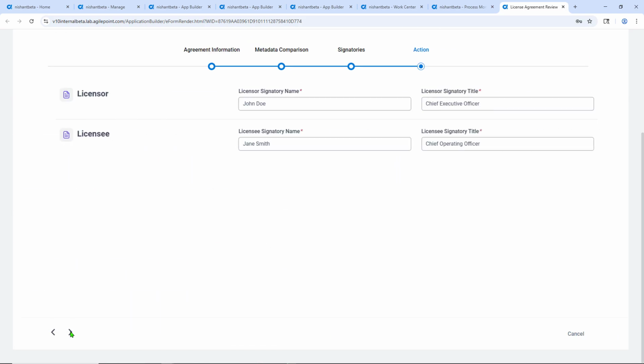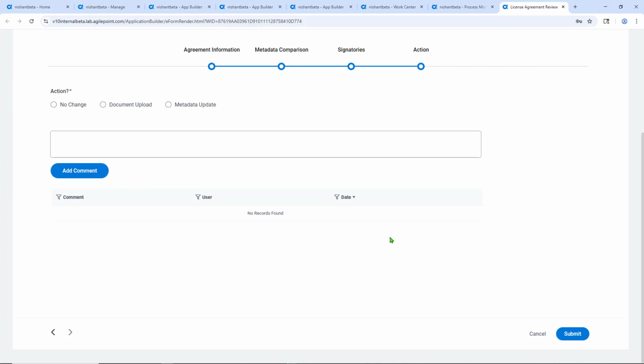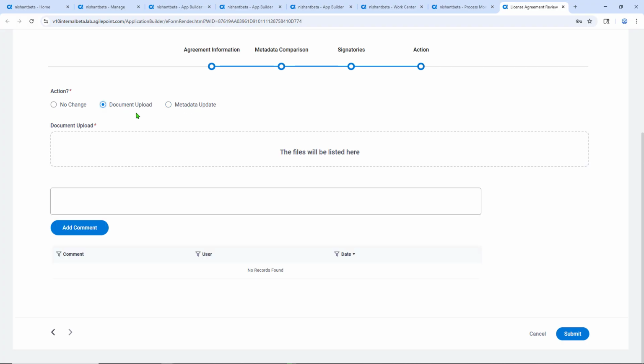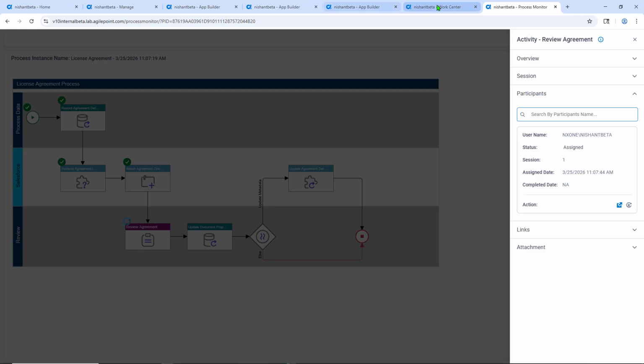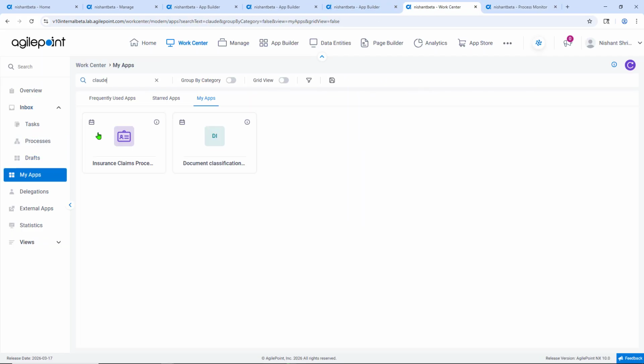So moving over to the next tab, under Action, we can determine how best to harmonize the data. Now, based on the discrepancies that we're seeing here, a metadata update would push those values from the license agreement to our system of record, but we can always upload a new agreement and kick off our contracts management flow. In my case, I'm going to go ahead and select no change, and let's run this application once more with the SOW path.